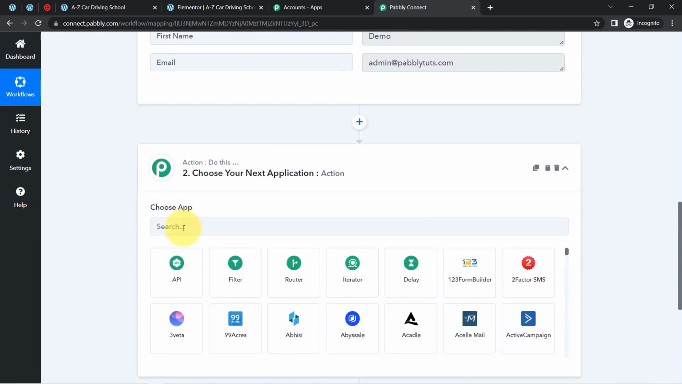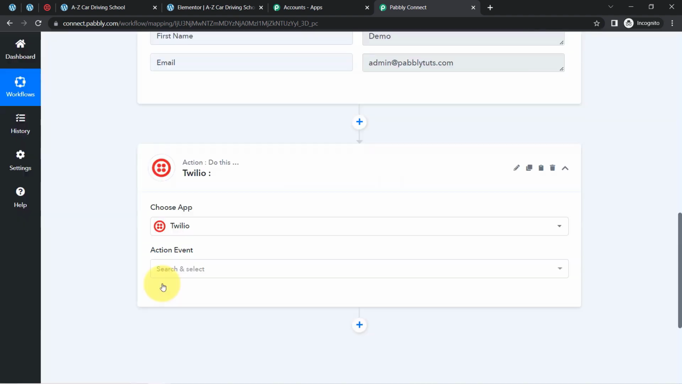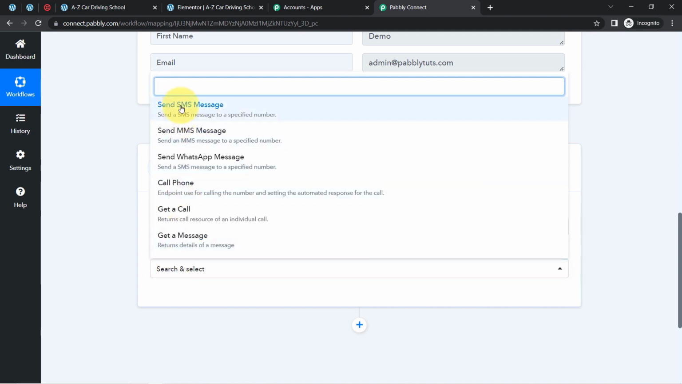Now we are going to move further, and here I am going to search for the Twilio application because I want to get a notification about the same form submission, and I'm going to do that with the help of Twilio only. Okay, I'm going to get the SMS via Twilio only.